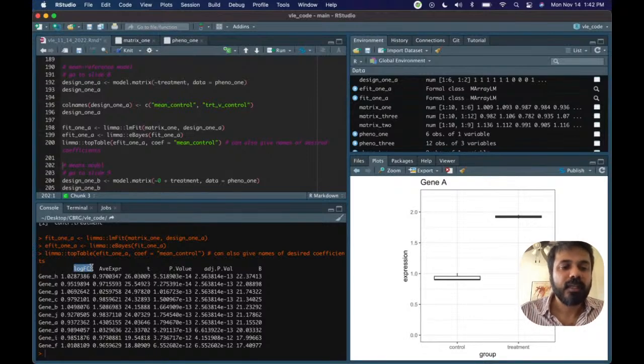One thing to say about the log fold change column: the column name won't change depending on the coefficient you're looking at, but, slightly confusingly, it might not necessarily mean log fold change for every single coefficient. What I mean by that is, if we look at this mean control, what are these values in the log fold change column? Well, these are simply the mean expressions of each gene in the control group. And you see that they're all around one, because in the synthetic data set, I made it so that the mean expression for all the genes was around one.